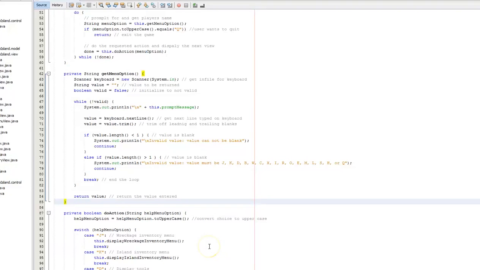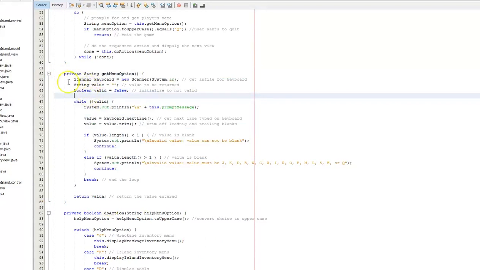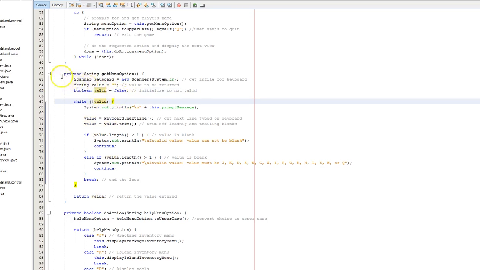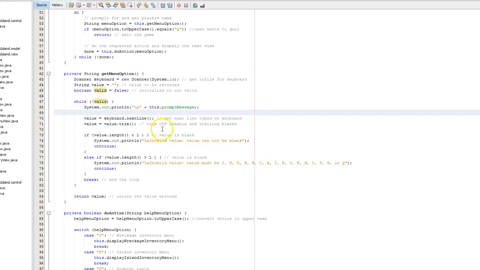All right, I'm going to go over the lifespan of variables. Right here is our block of code. There are a few variables that we have in here. We're creating a scanner called keyboard. We are creating a string called value, and then we are creating a variable called valid and setting that to false. Now the lifespan of these variables is only within the scope of this block right here. Once we leave this block, then they are removed from memory.